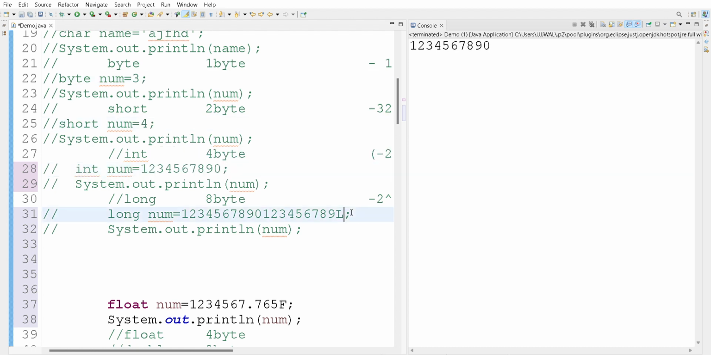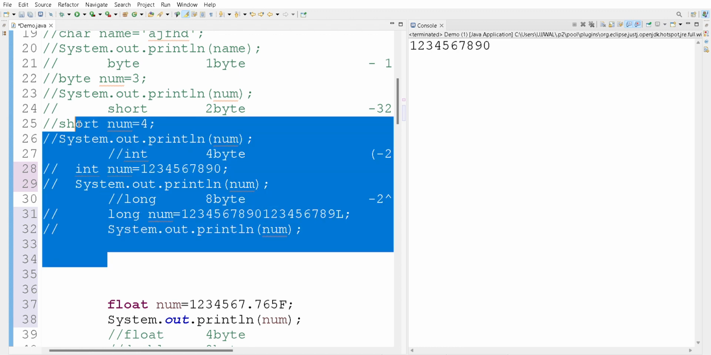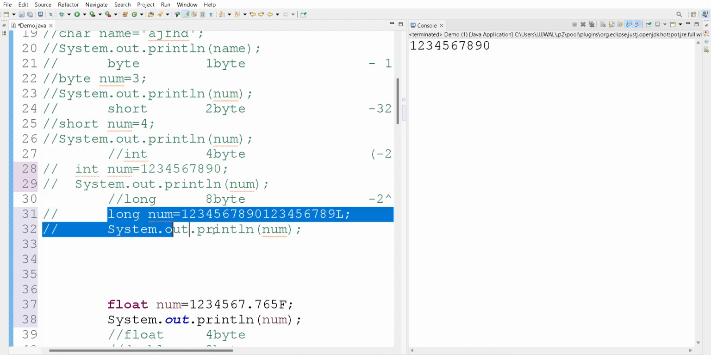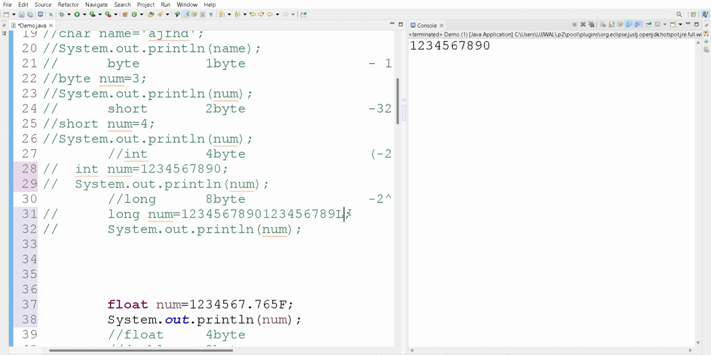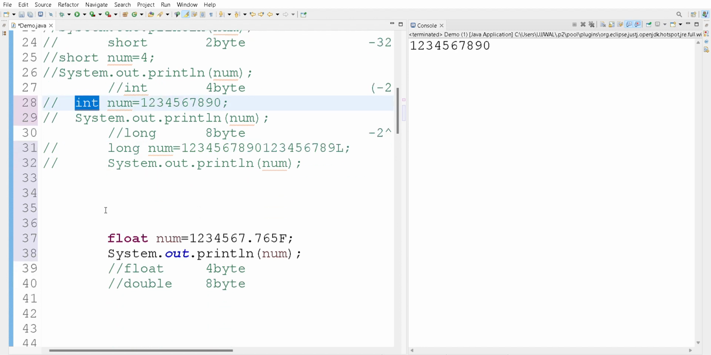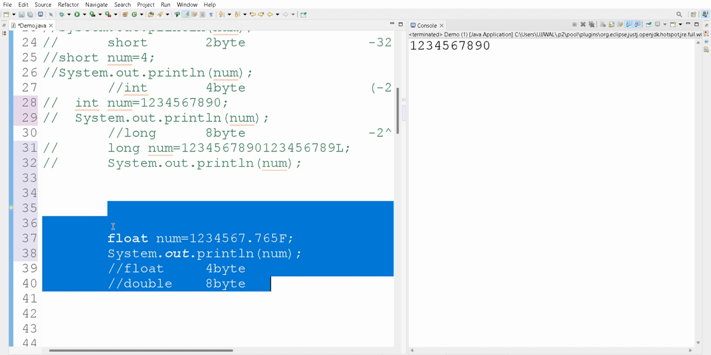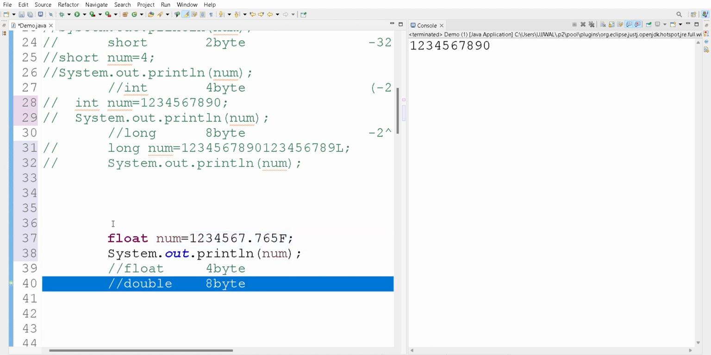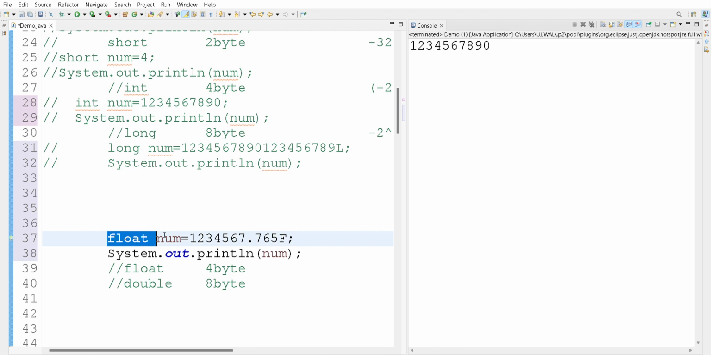Here also I did not give a decimal value, and here also. So till here only integer type of values we are using. So here the confusion is, if I take long data type and don't give L, these are all integers. So it is going to think that it is not a long data type, it is an integer data type. So same confusion here. From here to here, float and double, we are going to use what?